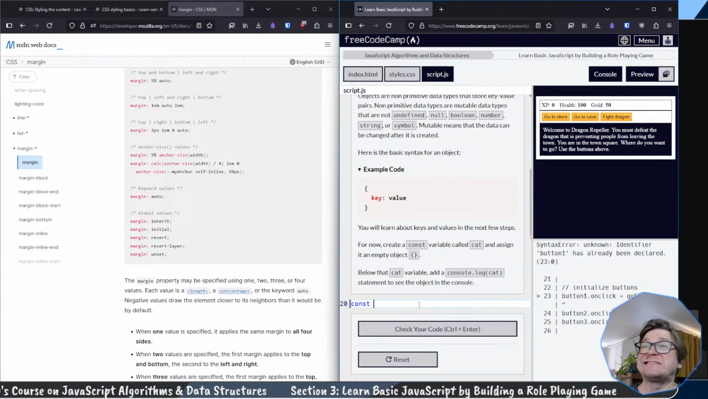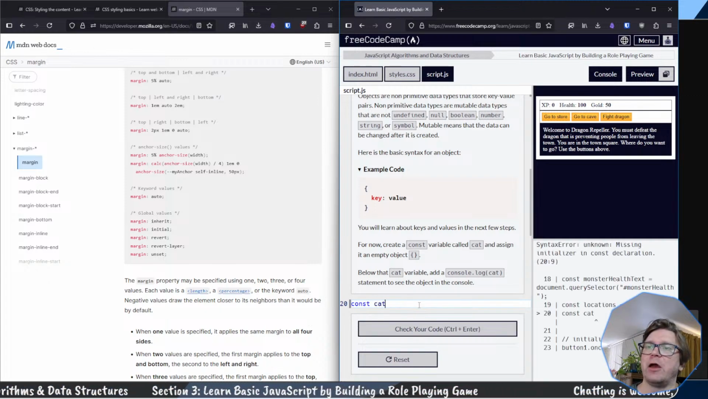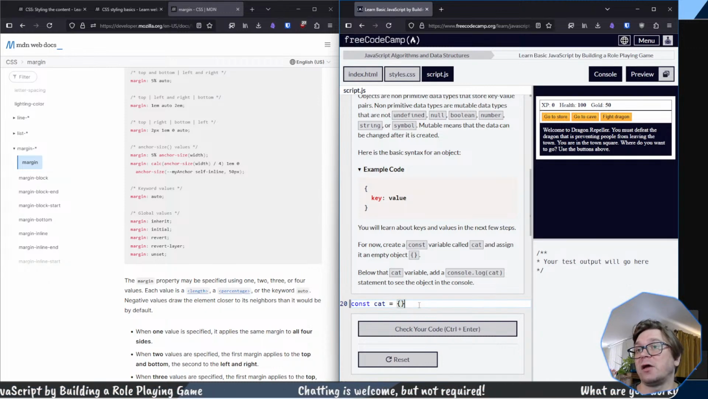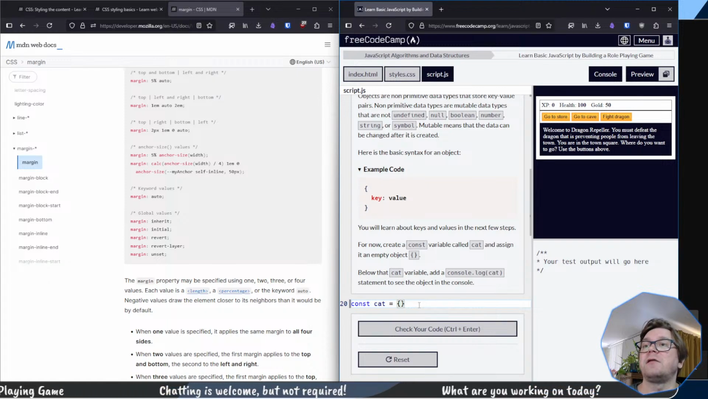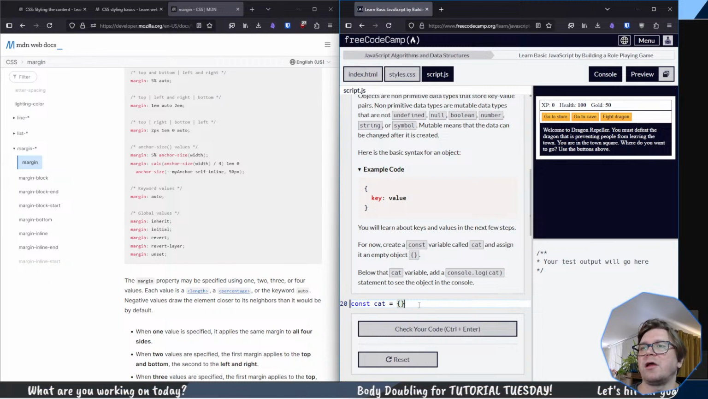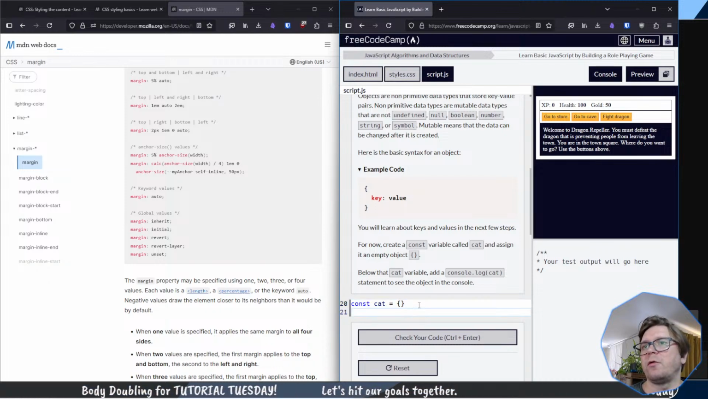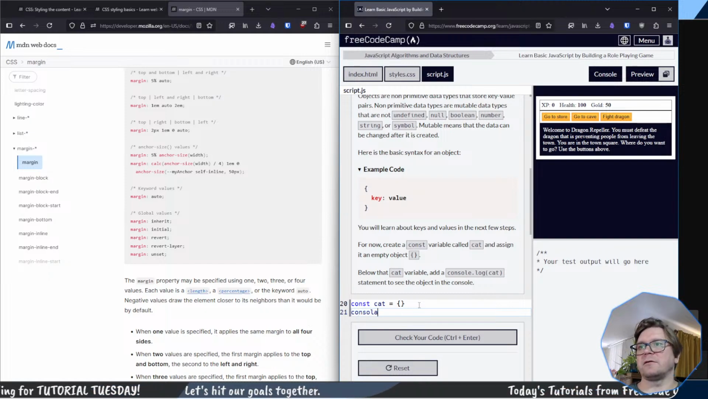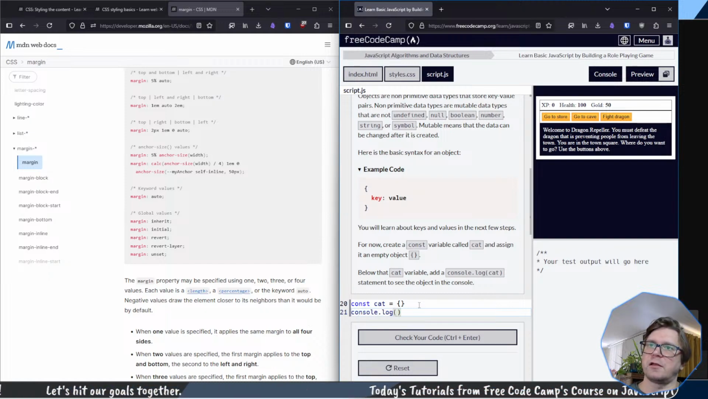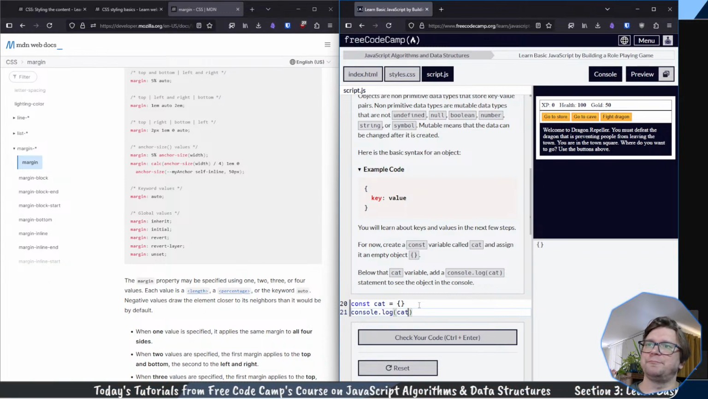So we create a constant variable called cat, and we're going to assign it to an empty object. Aha. Now in Python, this would be referring to a set, I think, or an empty dictionary. I think it would be an empty dictionary, honestly. All right, and then below that, we're just going to log our cat and show you that it's an empty object. And what it should say is empty. Yeah. Okay.